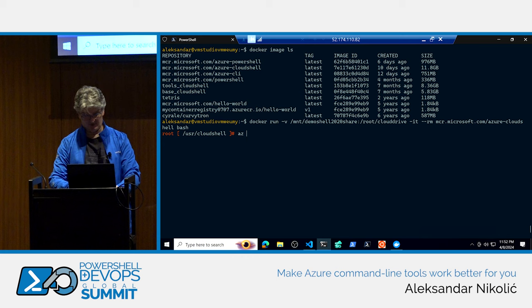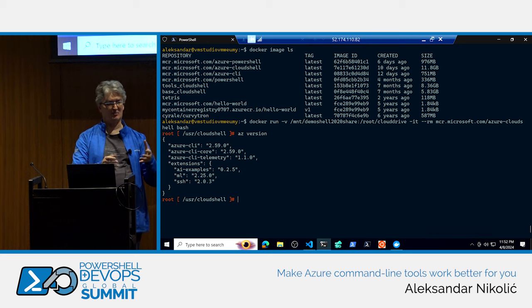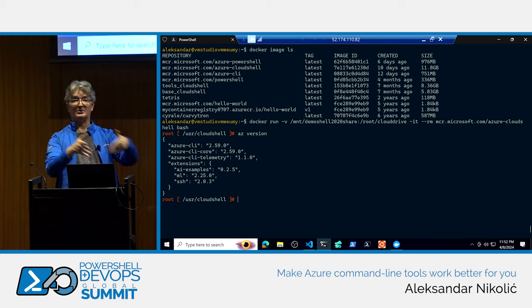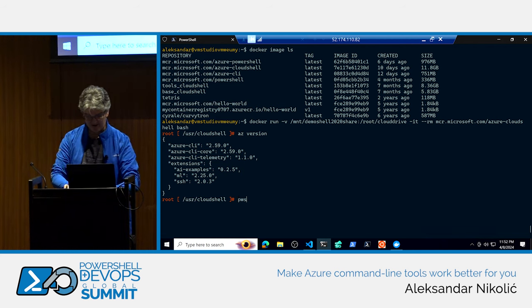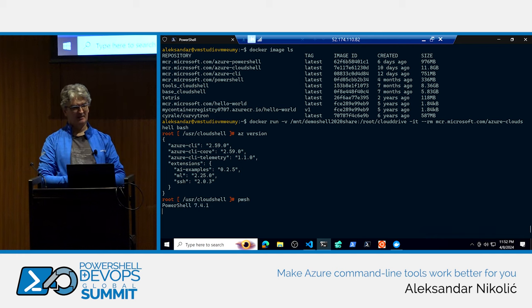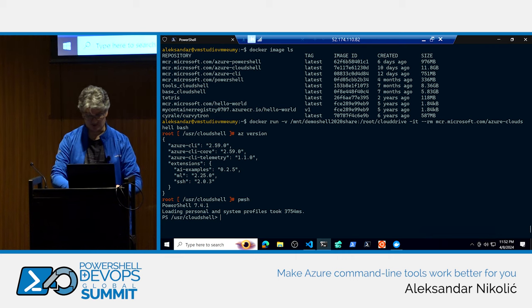az version, just to check, should be the same as the one that I've shown you in the browser, okay? If everything is okay, if they updated that image to be consistent with the image used for the service. Okay, if I want to run things in PowerShell, I just start PowerShell inside of this Cloud Shell and now I'm in PowerShell, okay?